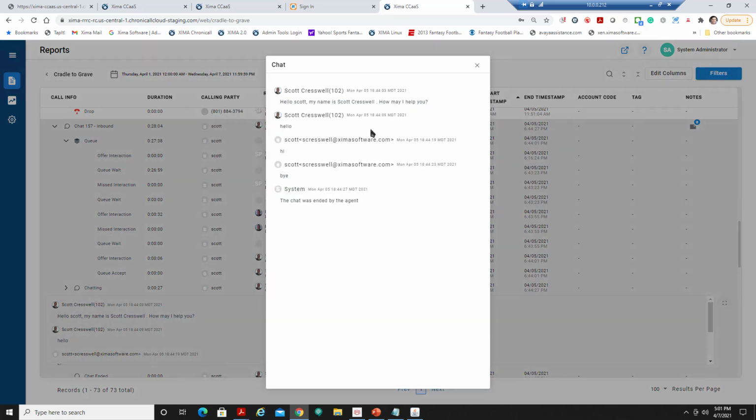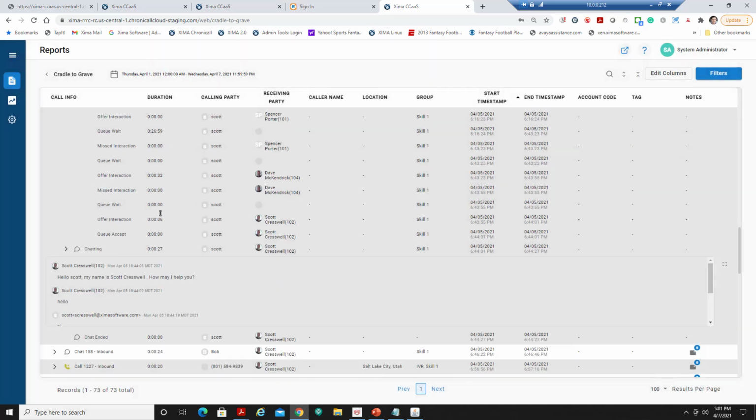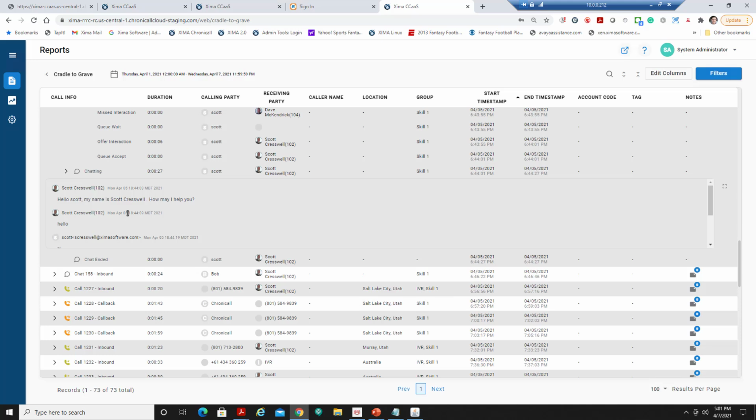Looks like this one was just a particular test, but there you can see the level of detail of the customer experience on the web chat, as well as what did they chat about. The full chat log. Did they transfer the chat to a different agent or skill? You'll be able to see those details as well.